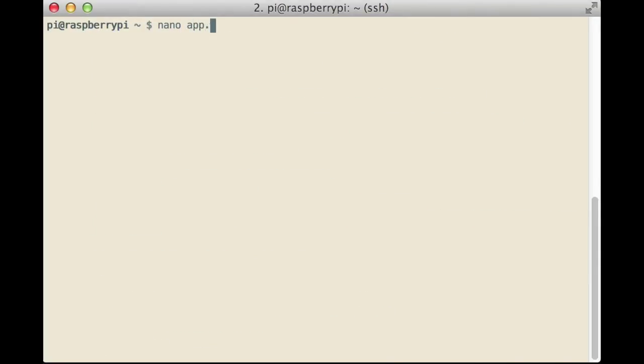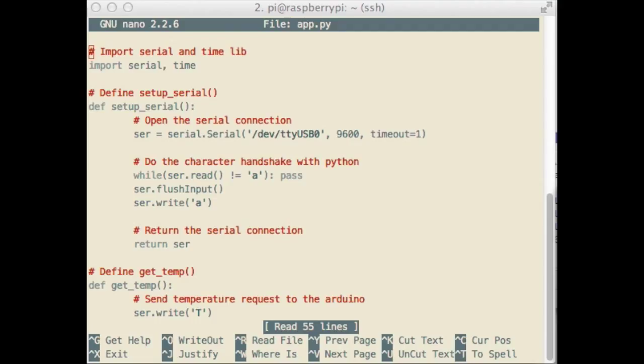Open a new file by typing nano app.py. This is Nano, a simple, easy-to-understand terminal-based text editor. Import the serial library we installed earlier and the time library that comes with Python. Define a function using def called setup_serial. Inside, create a new serial object with the address of the XBee board.